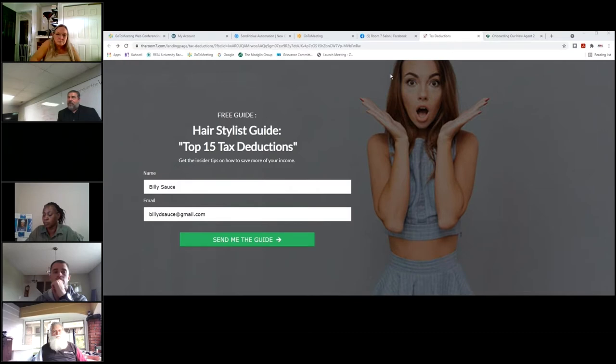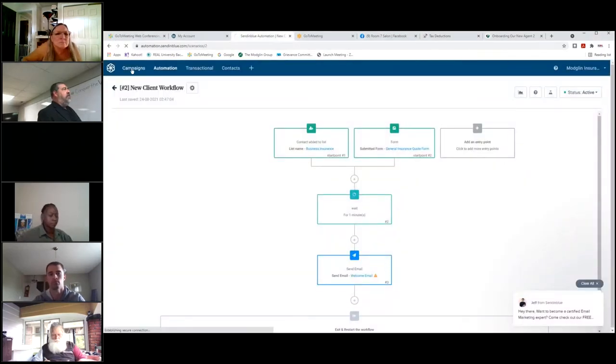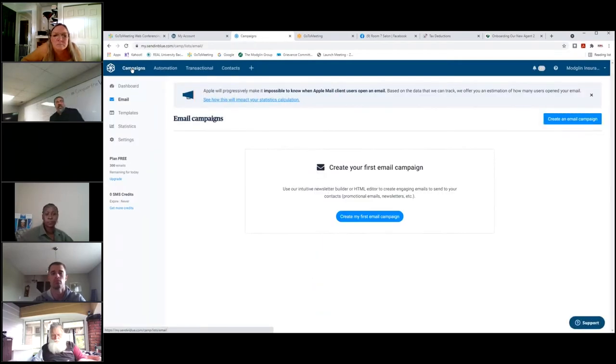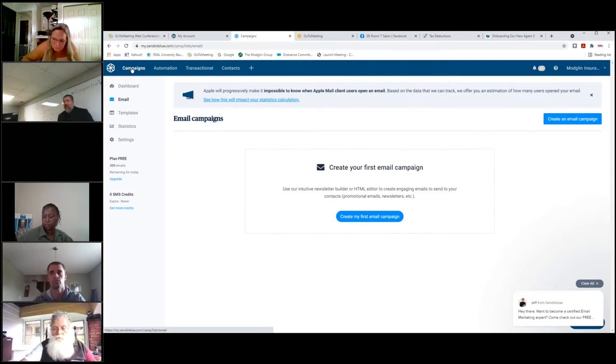And then what happens, and here's where it starts getting a little technical. I use a software program called Sendinblue. Sendinblue, I believe, is free. And you get 300 emails a month to use. If you start using more than 300 emails a month, then you start paying for that. So it's called Sendinblue. There are a blue zillion of these.